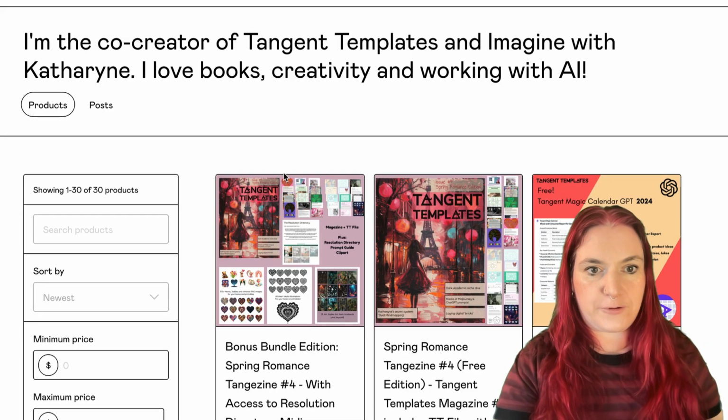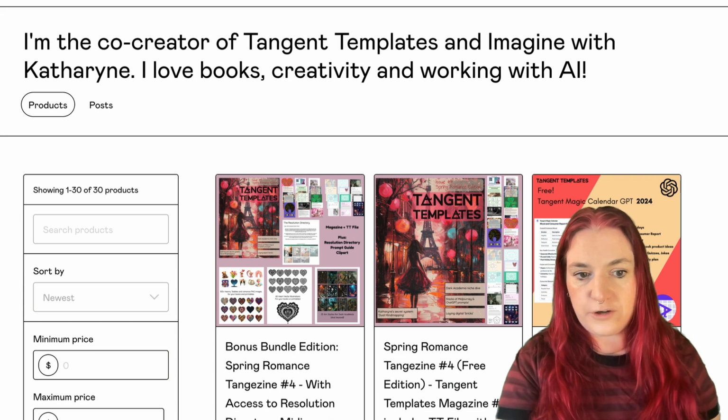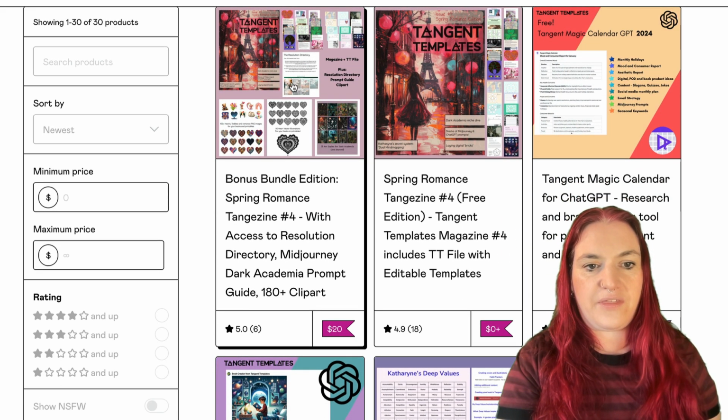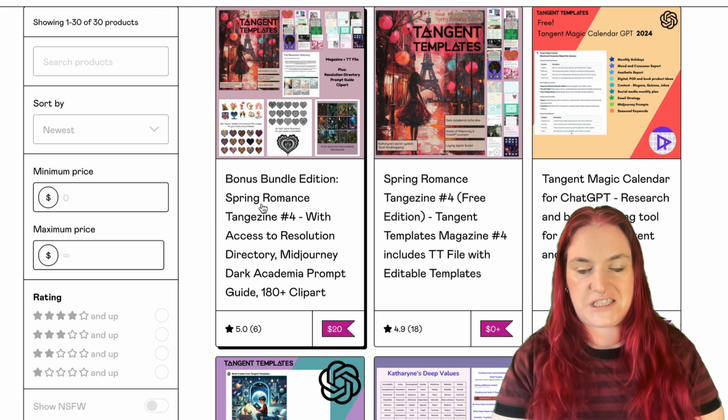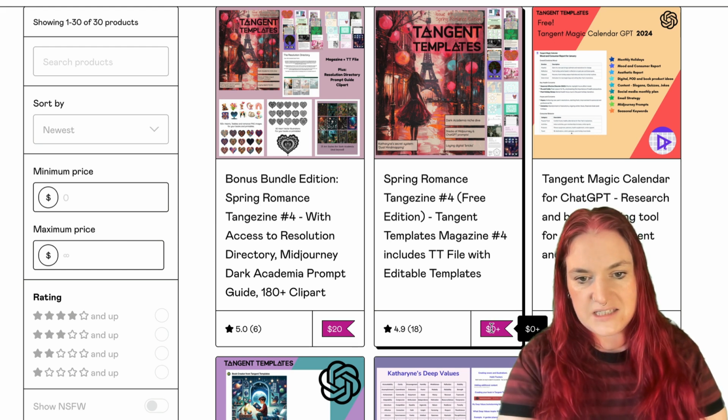So if you go to my Gumroad page, which is catherine.gumroad.com, you will see here that there are two versions of the Tangezine. And the first one here, you can see it says 0.